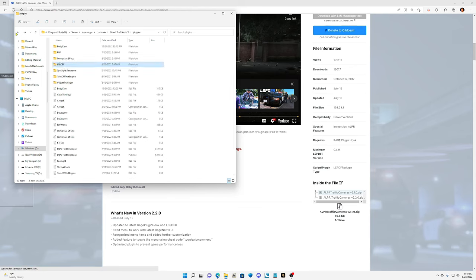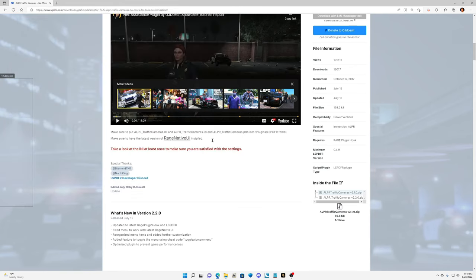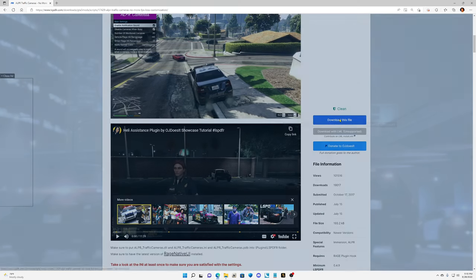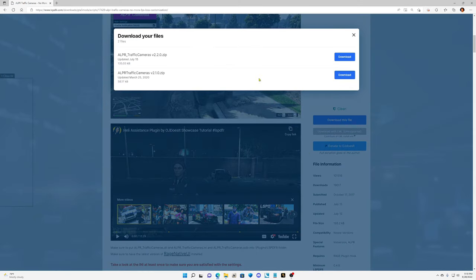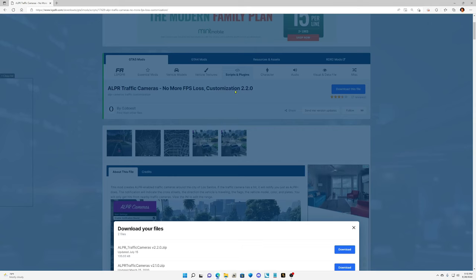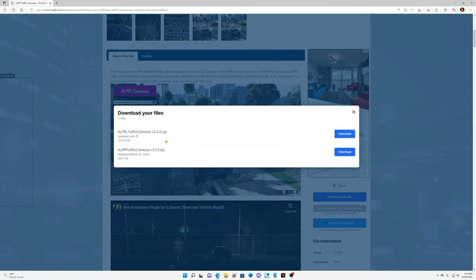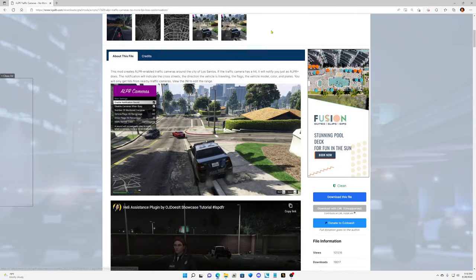So let's go. I'm going to go back to my main directory here real quick, guys, and I'll show you again here in a minute. What we want to do is click download the file here, click agree to download, and we want the 2.2.0. Okay, so you want this one right here, guys and girls. That's the one you want. Put it somewhere where you know to get to it.